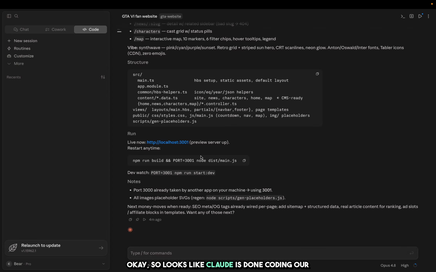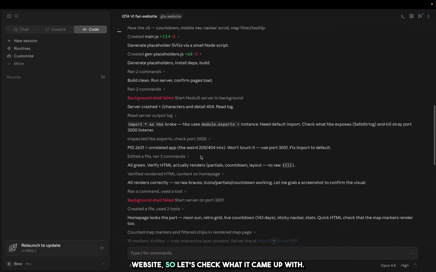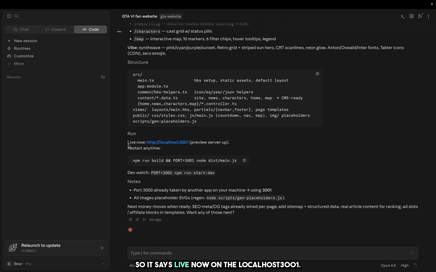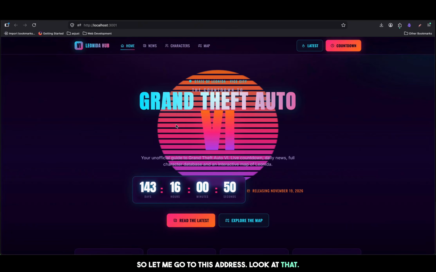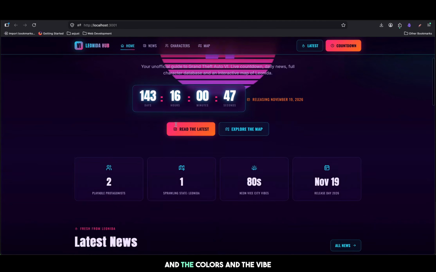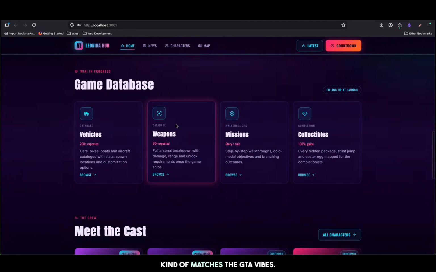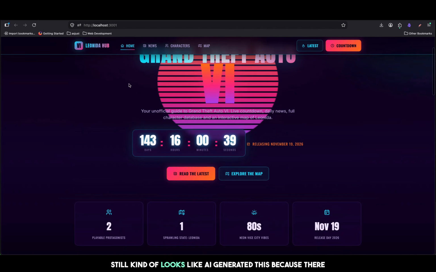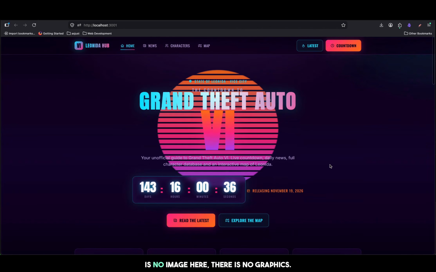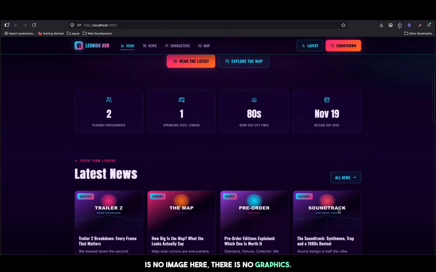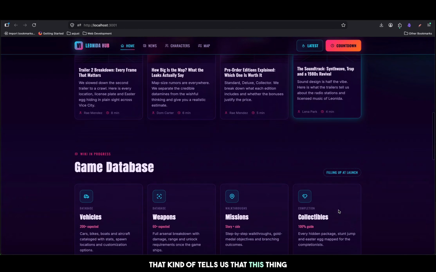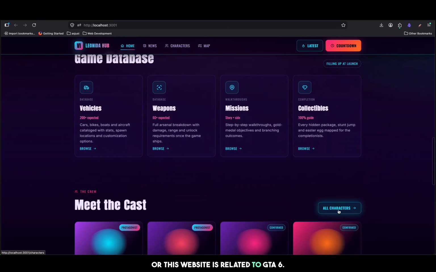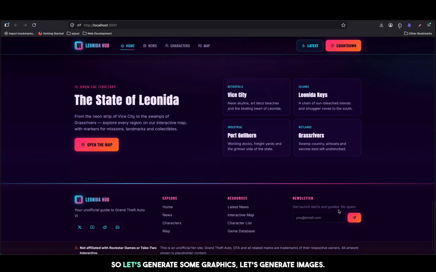Okay, so looks like Claude is done coding our website. So let's check what it came up with. It says live now on localhost 3001. So let me go to this address. Look at that. That looks really nice. And the colors and the vibe kind of match the GTA vibes. So this is pretty good for the base, but it still kind of looks like AI generated this because there is no image here. There are no graphics that tell us this website is related to GTA 6. So let's generate some graphics.